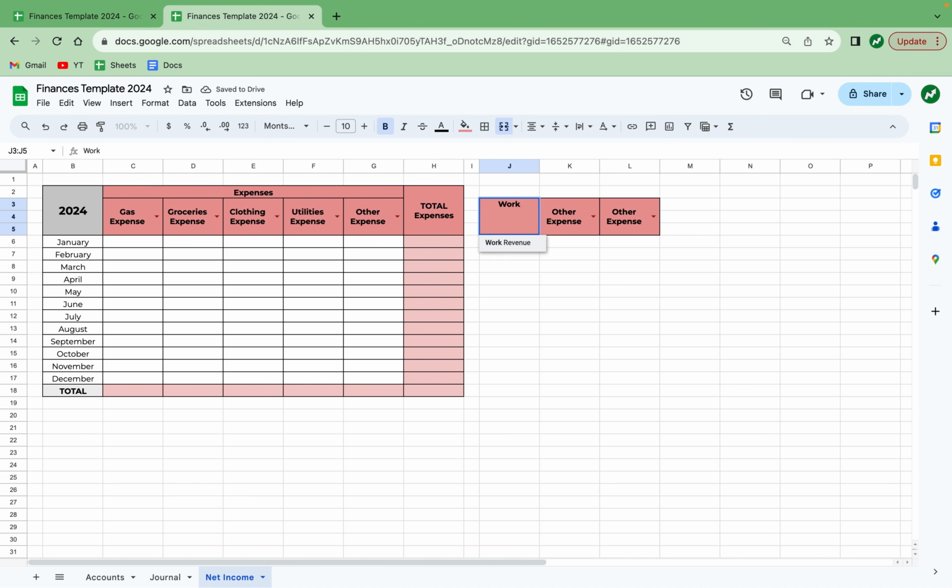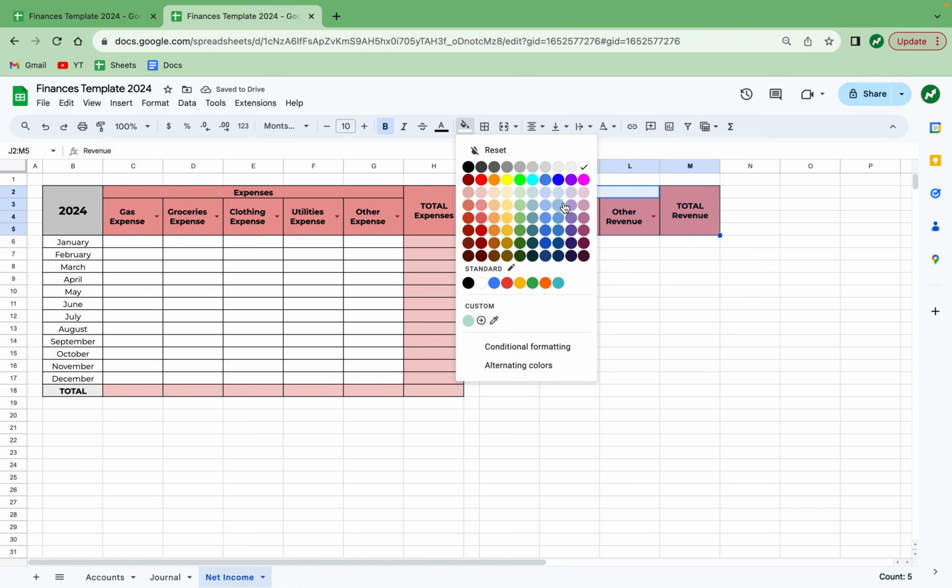I believe we had work revenue, dividend revenue, and other revenue. I'll copy over the total as well, rename this total revenue, and create a header here that says revenue. For formatting again, we can make this bold, give it a border, and change the color of all of this to that blue color we've been using.